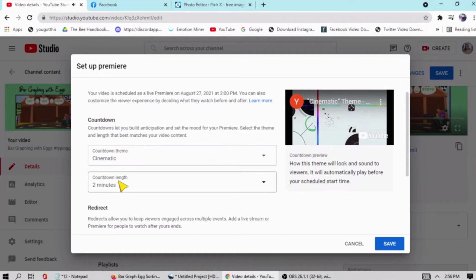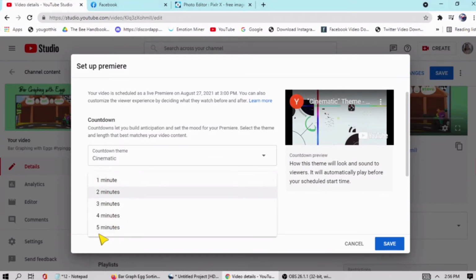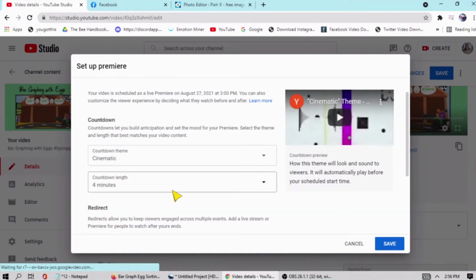Then for the countdown length, you can also select 1 minute to 5 minutes. So you can choose 4 minutes, 3 minutes.